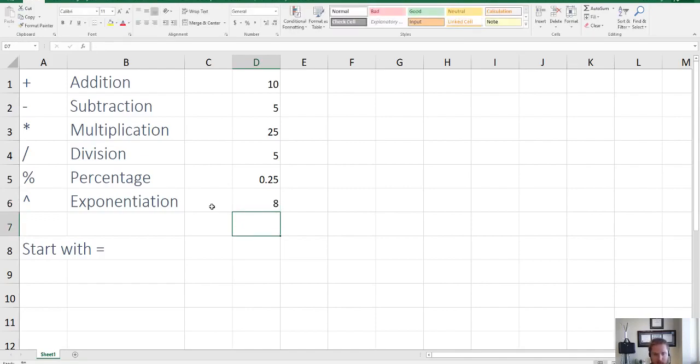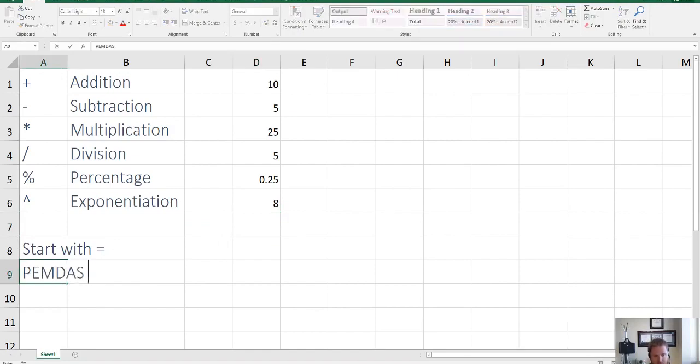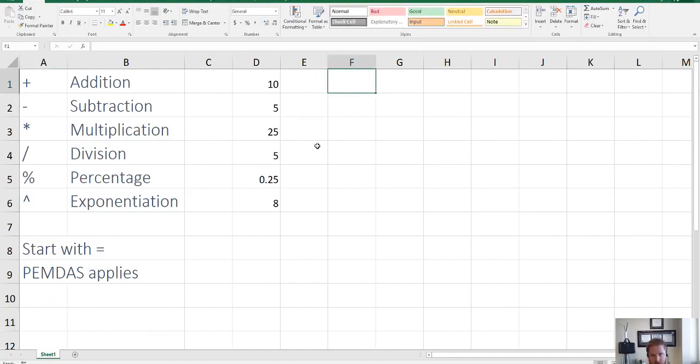All right, so we started with the equal sign, and the next note that I want to make is that PEMDAS applies. Keep in mind that however you write your equations, PEMDAS applies. That's parentheses, exponents, multiplication and division, addition and subtraction. As you create your equations in here, you want to make sure that you refer back to that as far as getting the answer that you want. So let's go ahead and do a couple of these.